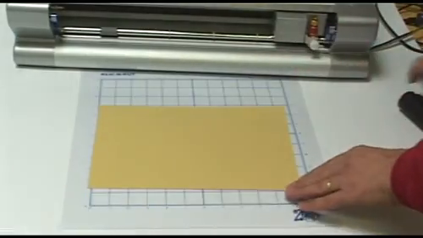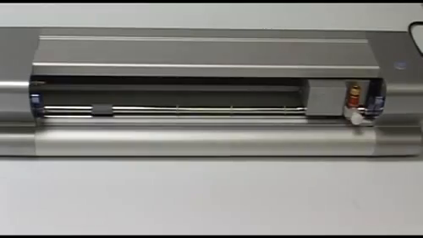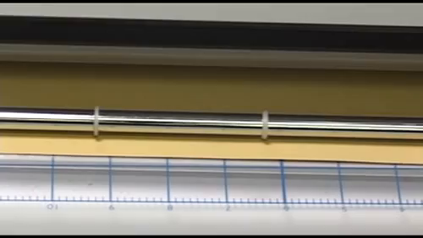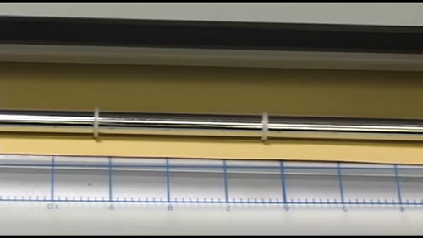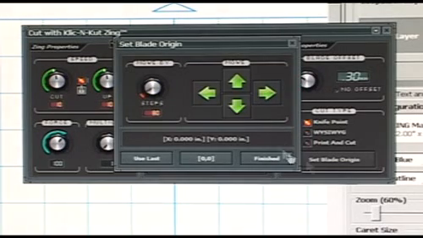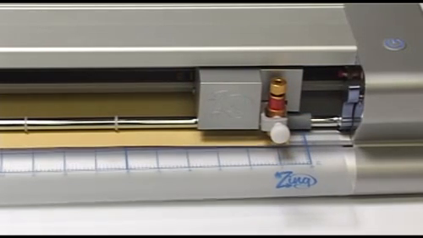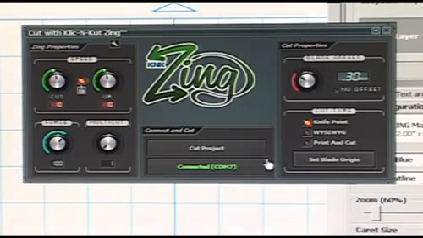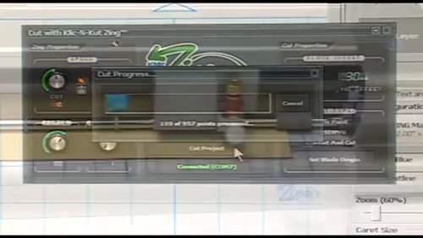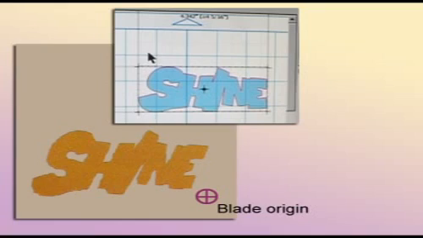A brayer roller is a handy tool to have in your cutter toolkit. When placing my mat in the Zing, I usually try to align the edge of my card under the pinch roller bar. Now choose Set Blade Origin. Remember, in knife point, it doesn't matter where our card is on our mat because we tell the Zing where to start by setting blade origin. The origin is the bottom right hand corner of my design.